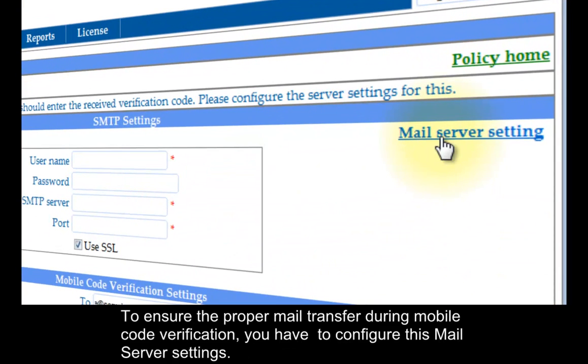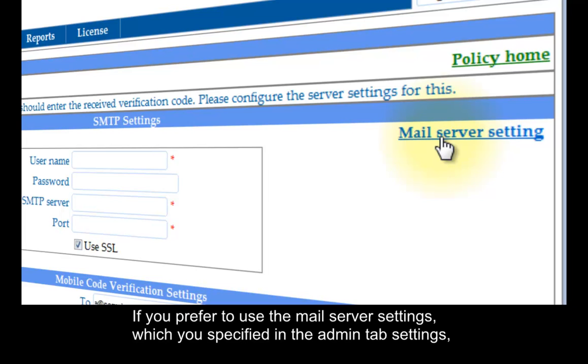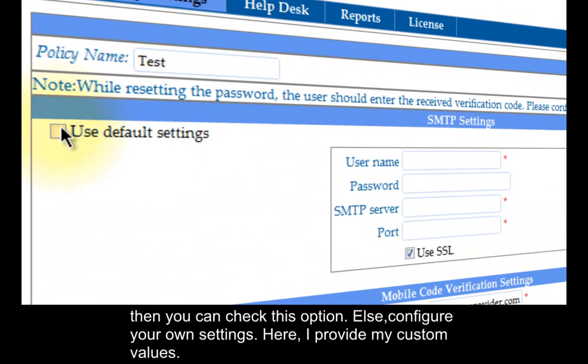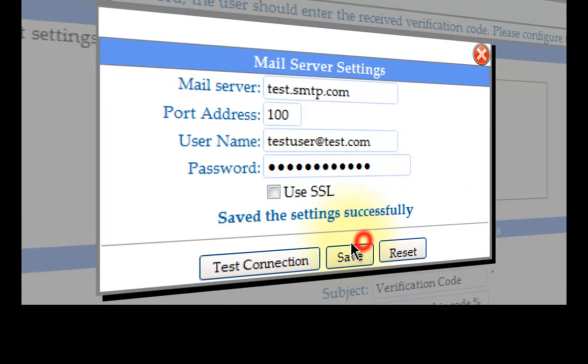To ensure the proper mail transfer, during mobile code verification, you have to configure this, Mail Server Settings. If you prefer to use the Mail Server Settings, which you specified in the Admin tab Settings, then, you can check this option. Else, configure your own settings. Here, I provide my custom values. To test the settings, press this option.